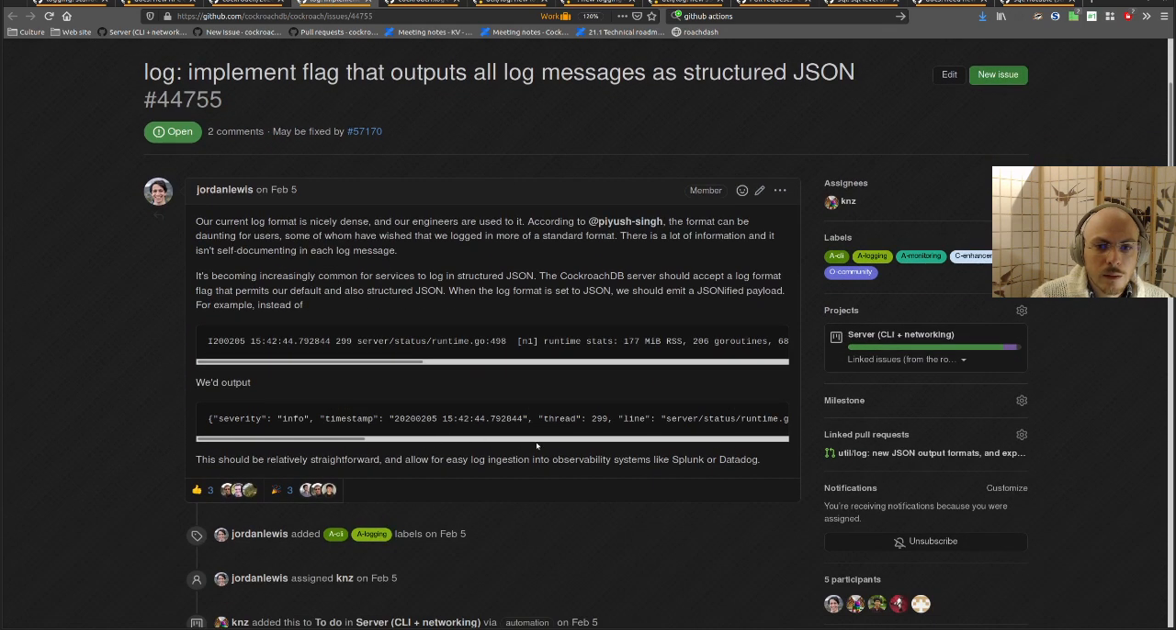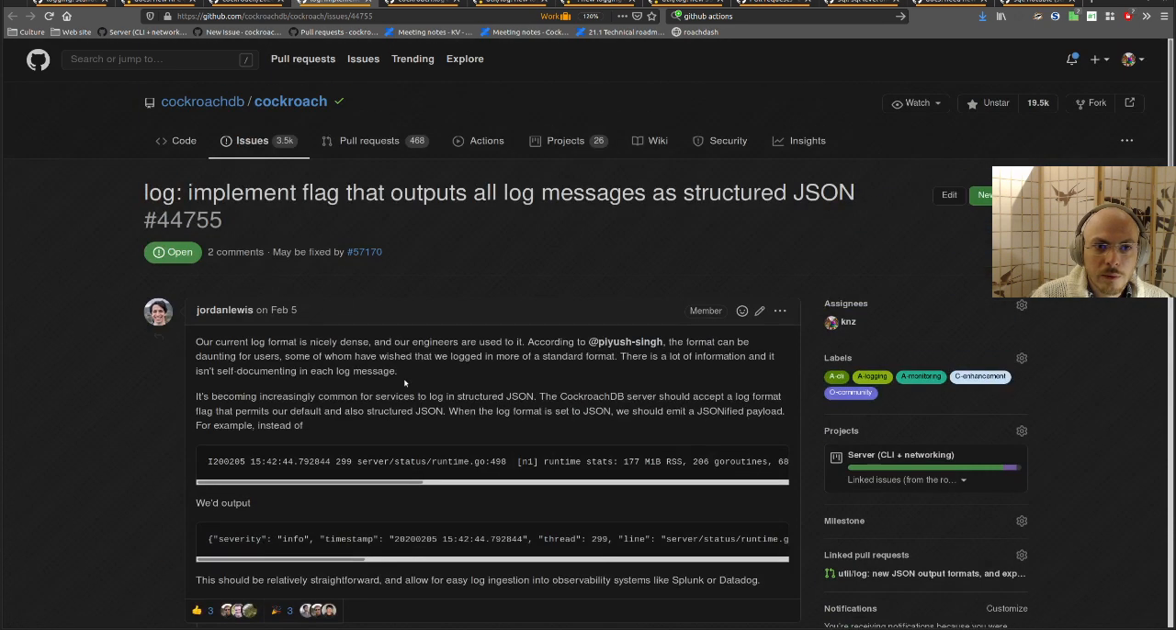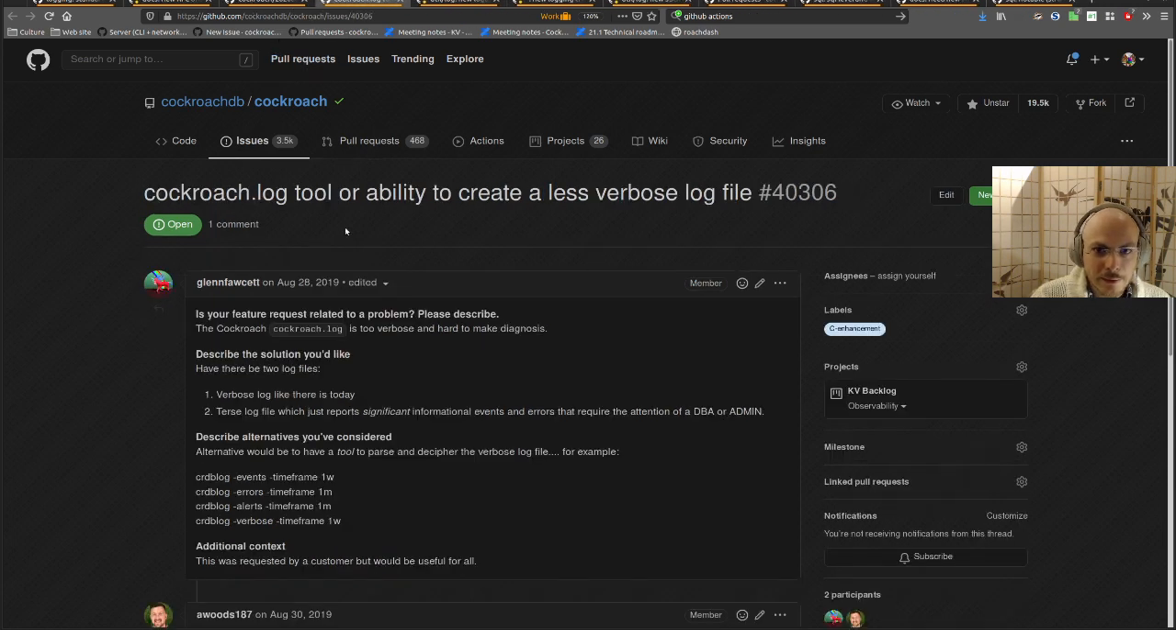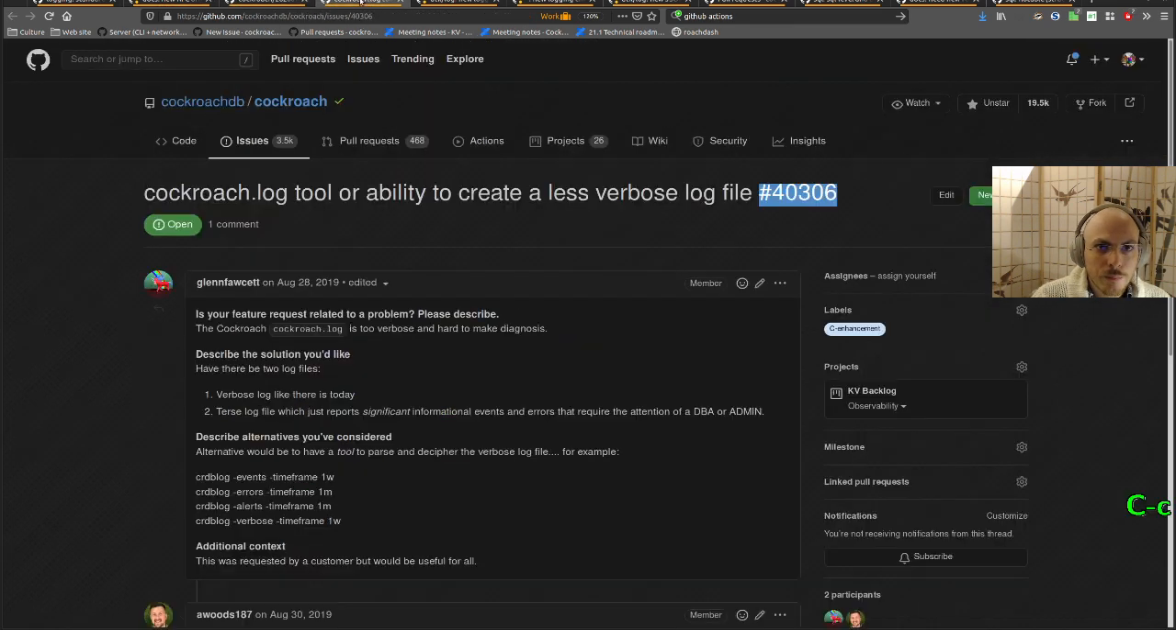Yes, this is what that PR is doing. It's going to be so great. Jordan is going to be so happy. Not to say too much. Cockroach log tool or ability to let grades, that has been solved. Absolutely. That has totally been solved by this one.